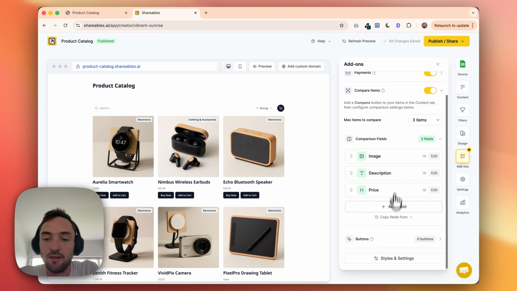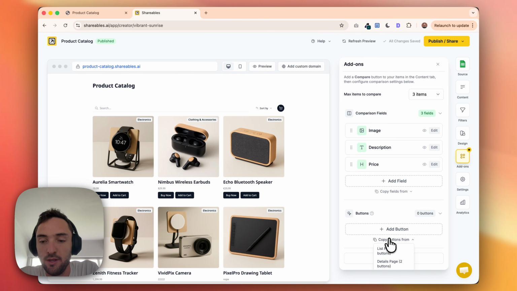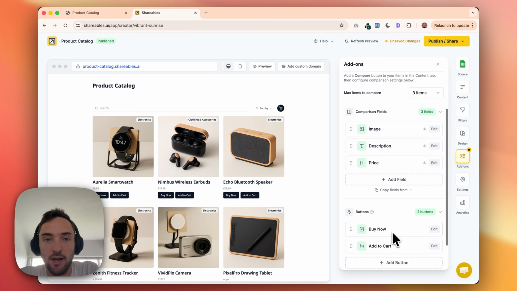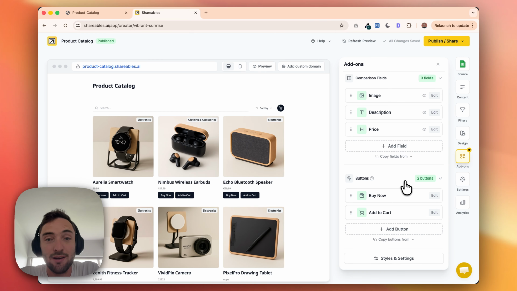Cool. And down here, I'm also going to add some buttons. So I'm going to copy these buttons in from my list page. I want to bring my buy now and my add to cart buttons. We now need to add a compare button.